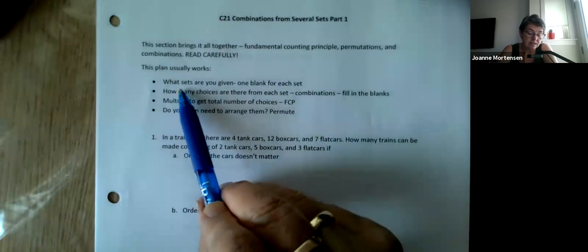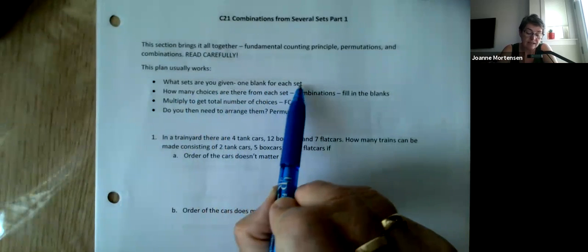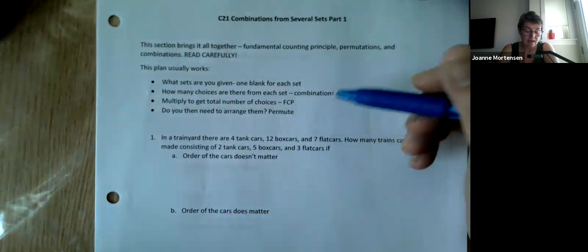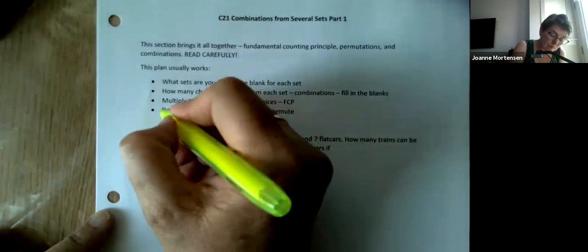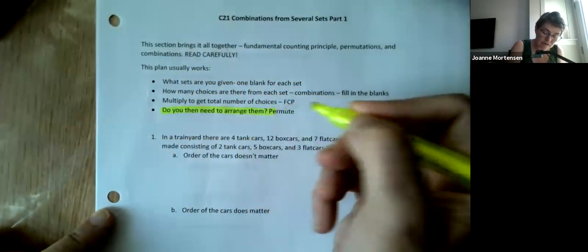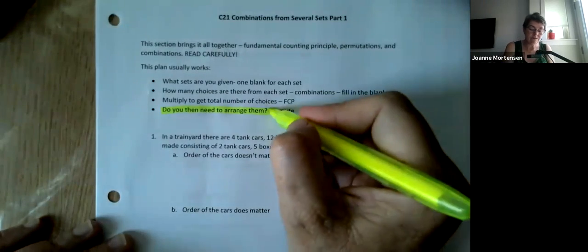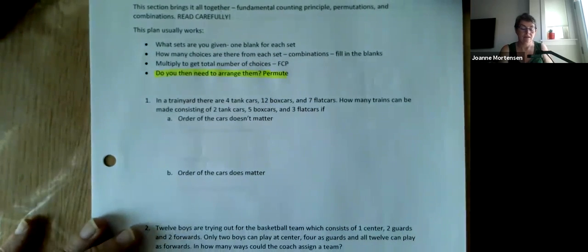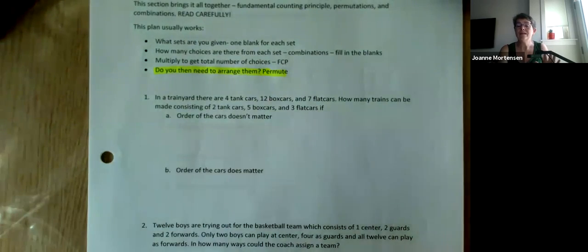So you have to look at what sets you're given and make one blank for each set. So it starts out with the fundamental count. Then you do your choices. Now you'll fill in the combinations in the blanks, multiply, and this part becomes important. You need to arrange them, and if you do, then you permute. But that doesn't always happen. Let's try it.